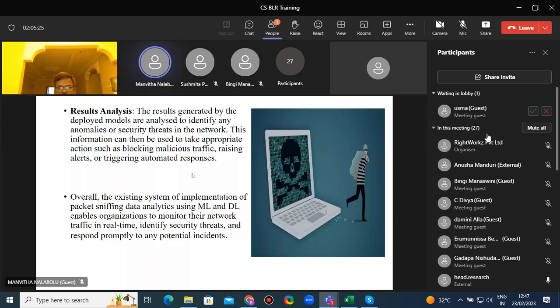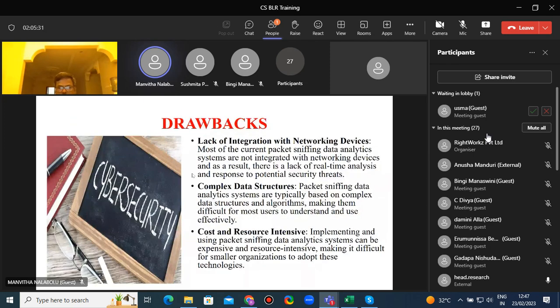Drawbacks of the current existing system. First one is lack of integration with networking devices. Most of the current packet sniffing data analytics systems are not integrated with network devices. As a result, there is a lack of real-time analysis and response to potential security threats. Complex data structures. Packet sniffing data analytics systems are typically based on complex data structures and algorithms, making them difficult for most users to understand and use effectively.